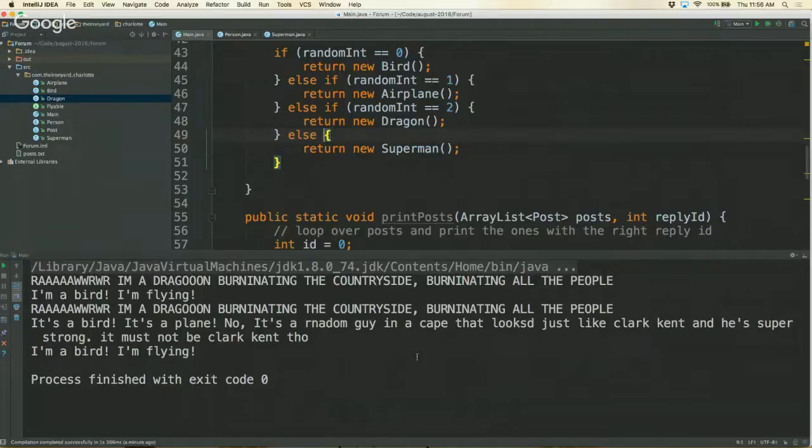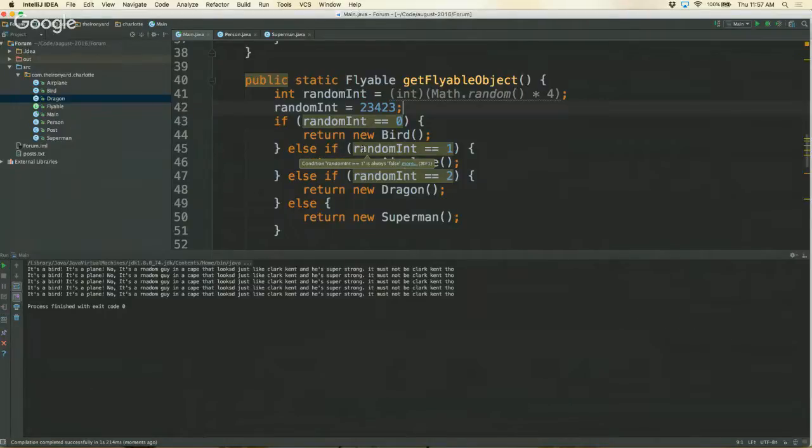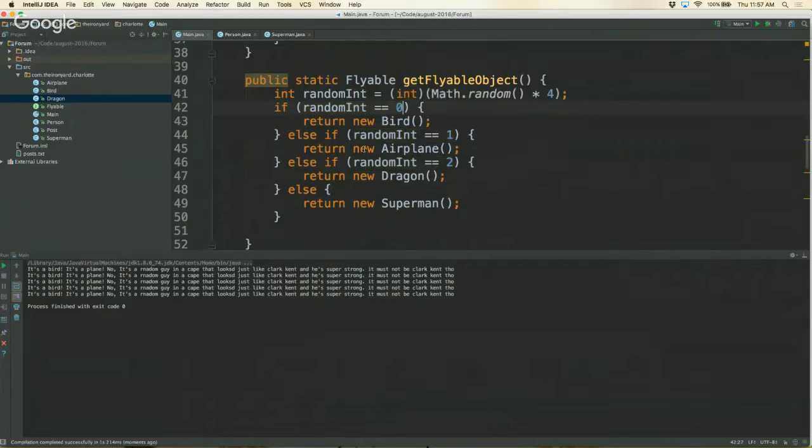Can you define which one you want? Can you do that so it's not random, so that you're picking out, like, Superman? Well, if you wanted to just return Superman, then you could just return Superman. We could reassign random int to like a billion, and then it's always Superman. Okay. But why wouldn't you do that? I mean, you wouldn't build a factory that returns a random object. It'd be dumb.